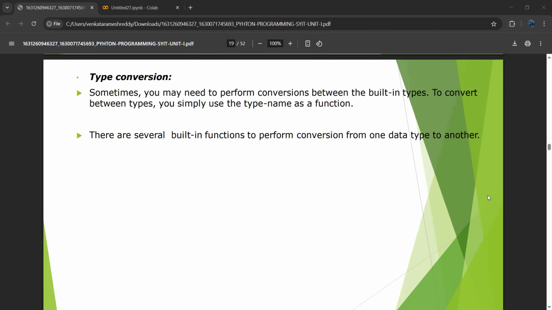Type conversion is the process of converting the data type of one type to another. It means you are converting from the int data type to the float data type, or from the float data type to the int data type. Like that, you are converting one data type into another data type. That is called type conversion.